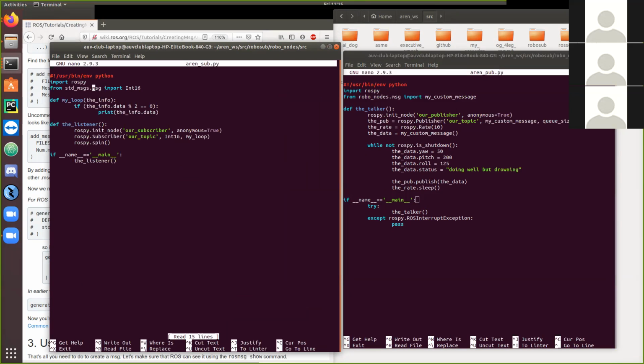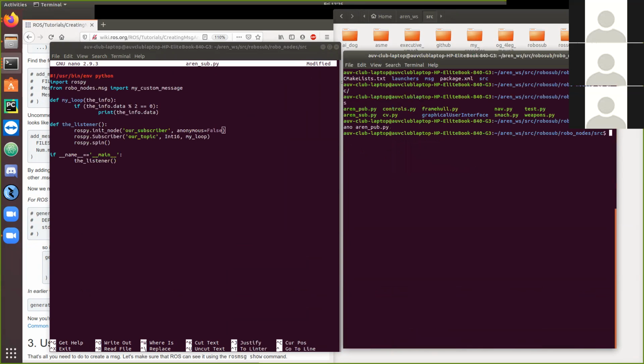It's the same exact thing. We're going to have from robonodes.message import my custom message, and then initialize our subscriber. I'm actually going to turn anonymous to false. And I'm going to do the same thing over here just because it's annoying to have a bunch of numbers at the end of it for no reason. So I'm going to turn both of these to false. So just keep that in mind.